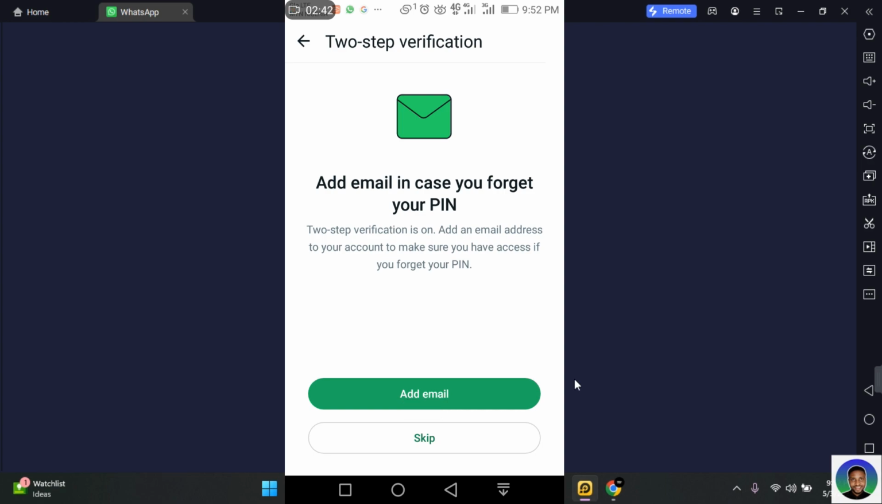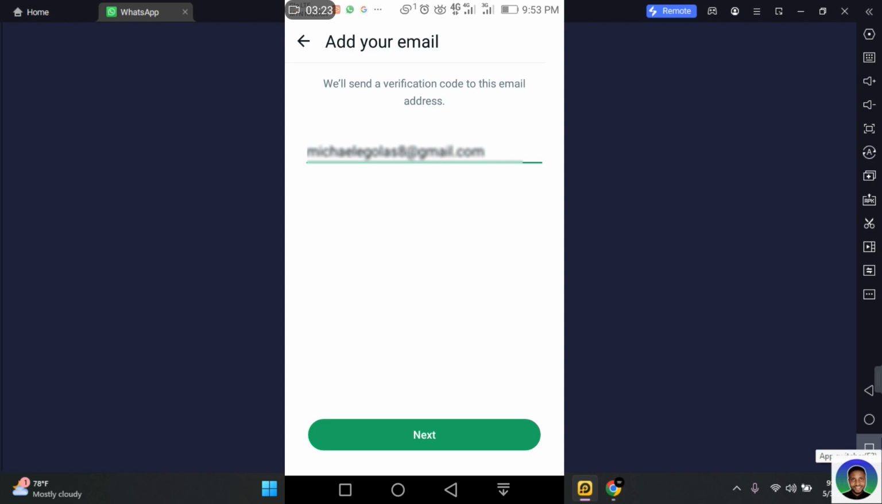Now to be able to reset your PIN and have access to your WhatsApp account, you need to add an email address. You can always skip this. To add your email address, tap on add email, enter your email address and tap on next.